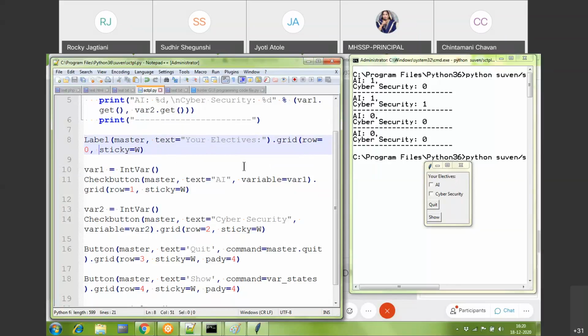Okay, moving further. Somebody asked long ago when the session started at around 3 o'clock what sticky means. Sticky is an attribute actually.